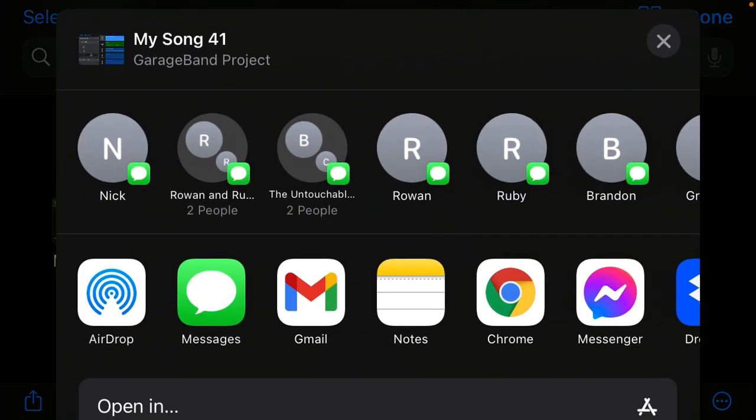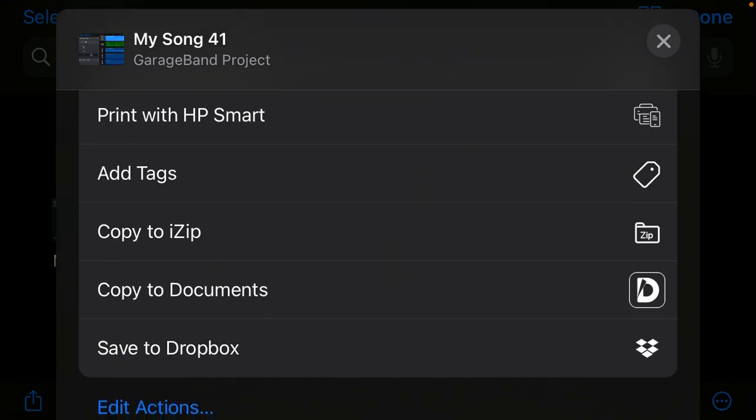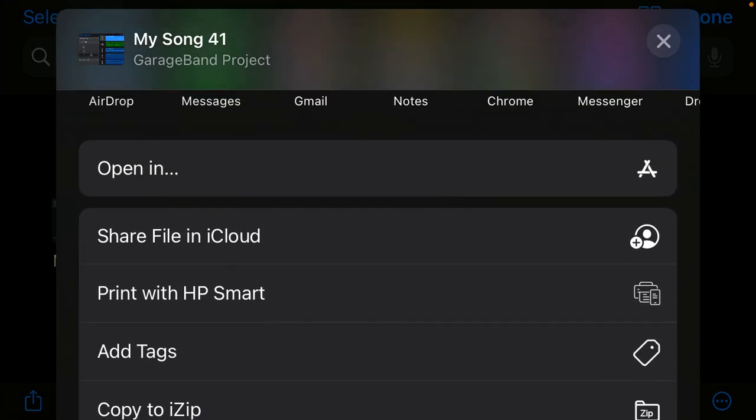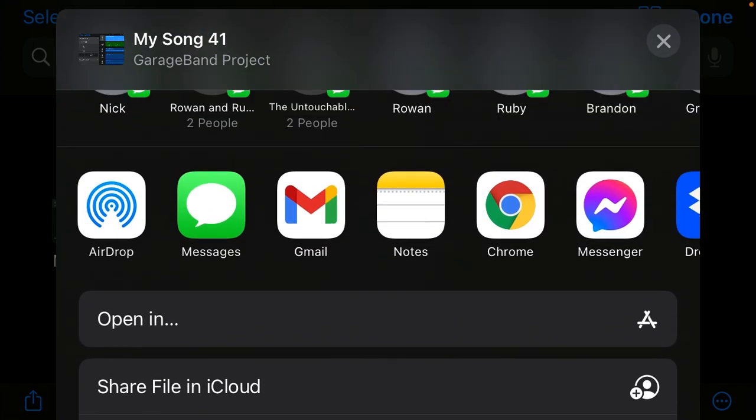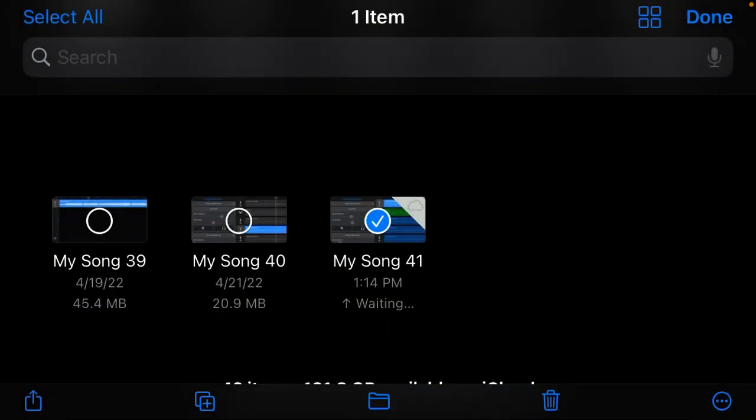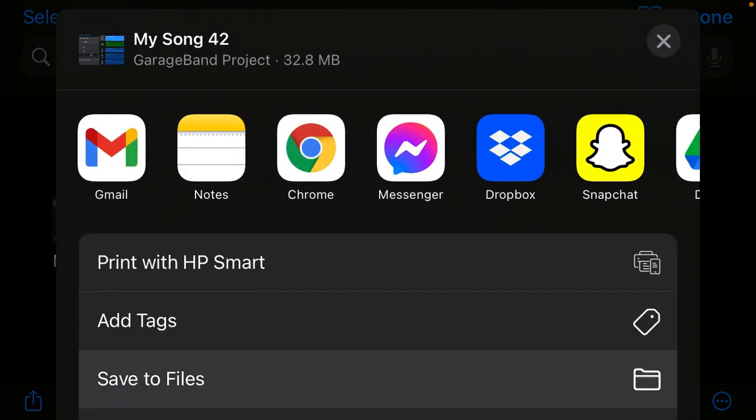Now, the problem I would run into is I would copy this. You can copy it to documents. That puts it in your files, but you can't email that. It corrupts the file for some reason. I don't know why, it's kind of dumb, but you have to hit open in. Okay, so open in, save to files.